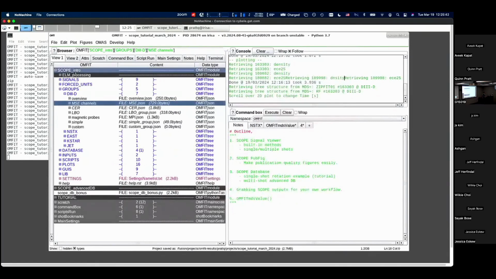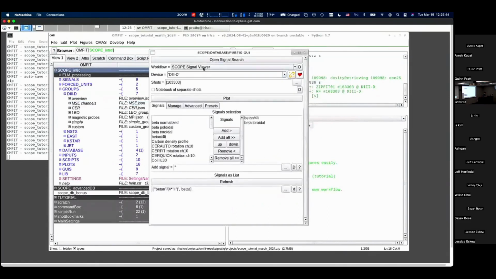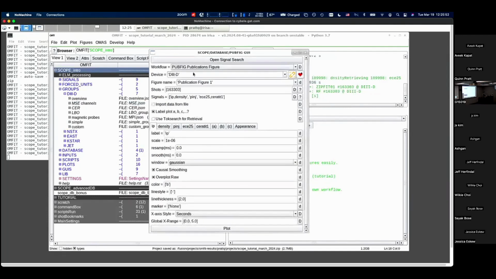I just want to quickly close it and show PubFig. Once you know for your shot that you really want to look at density and temperature, what have you, then you can switch and you're writing your manuscript. I've preloaded ones in here. So I have the shot, and I want to plot IP and density. You can read this help context for how to do this.